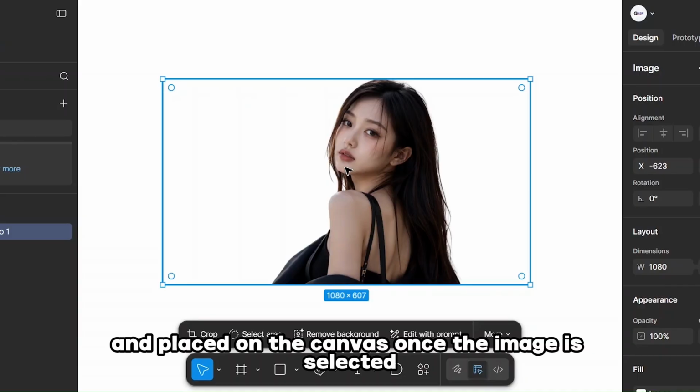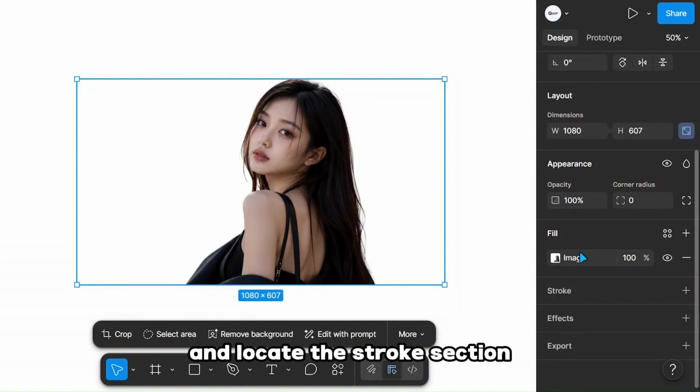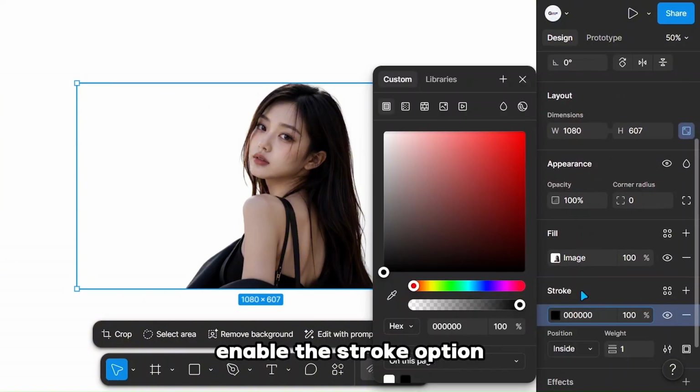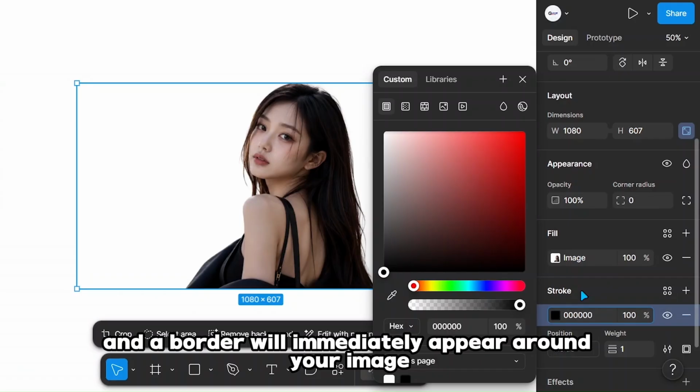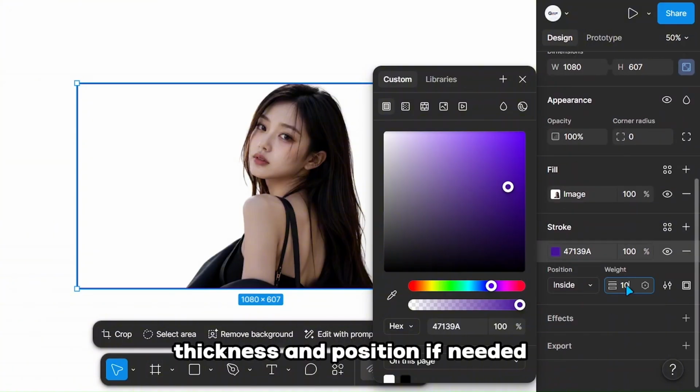Once the image is selected, move to the design panel on the right side of the screen and locate the stroke section. Enable the stroke option, and a border will immediately appear around your image. You can further customize the border color, thickness, and position if needed.